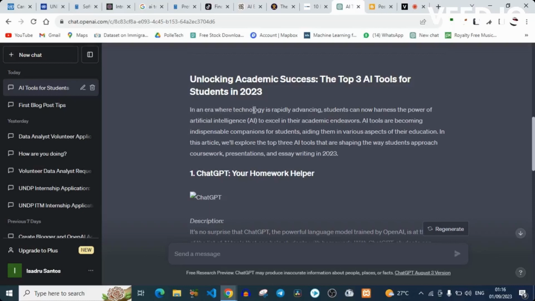In an era where technology is rapidly advancing, students can now harness the power of artificial intelligence to excel in their academic endeavors. AI tools are becoming indispensable companions for students, aiding them in various aspects of their education. In this article, we'll explore the top 3 AI tools that are shaping the way students approach coursework, presentations, and essay writing in 2023. Yeah, the intro is a killer.